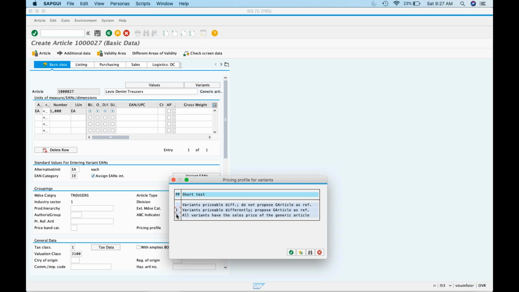And if you select option two, you just need to maintain the prices at the generic article. That is more than enough. All the variants will adopt the sales price of the generic article. Clear? That is the three options.